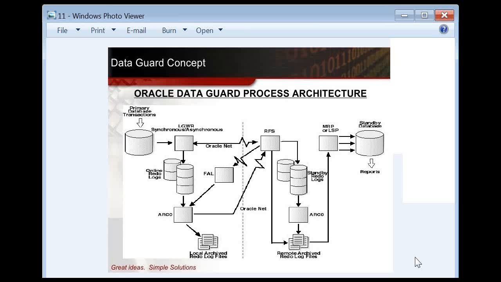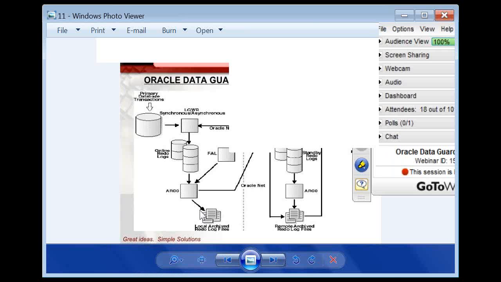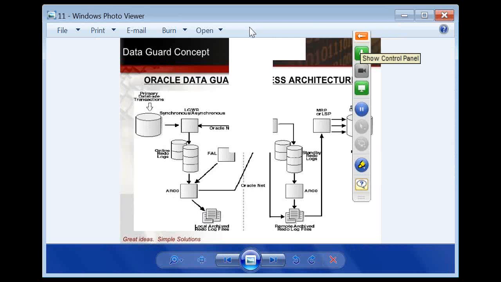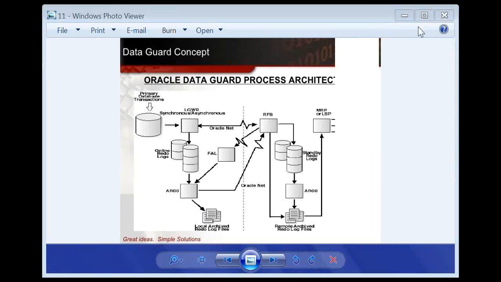Now we'll see the transmission of data from the production site to the DR site, how it will be done. Obviously there is one most important utility, and that utility is the listener utility. This listener utility plays a big role in DataGuard configuration. So you need to configure the connection strings of primary and standby databases properly. Here you can see Oracle Net, which states the connection string usage or the listener usage.